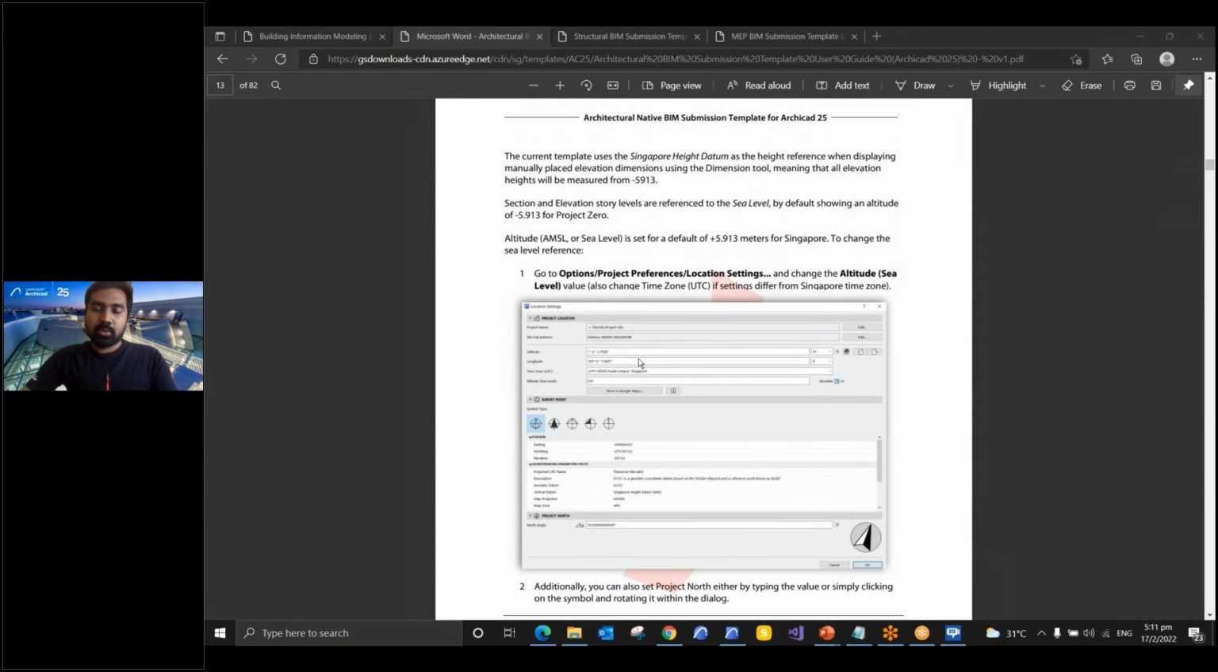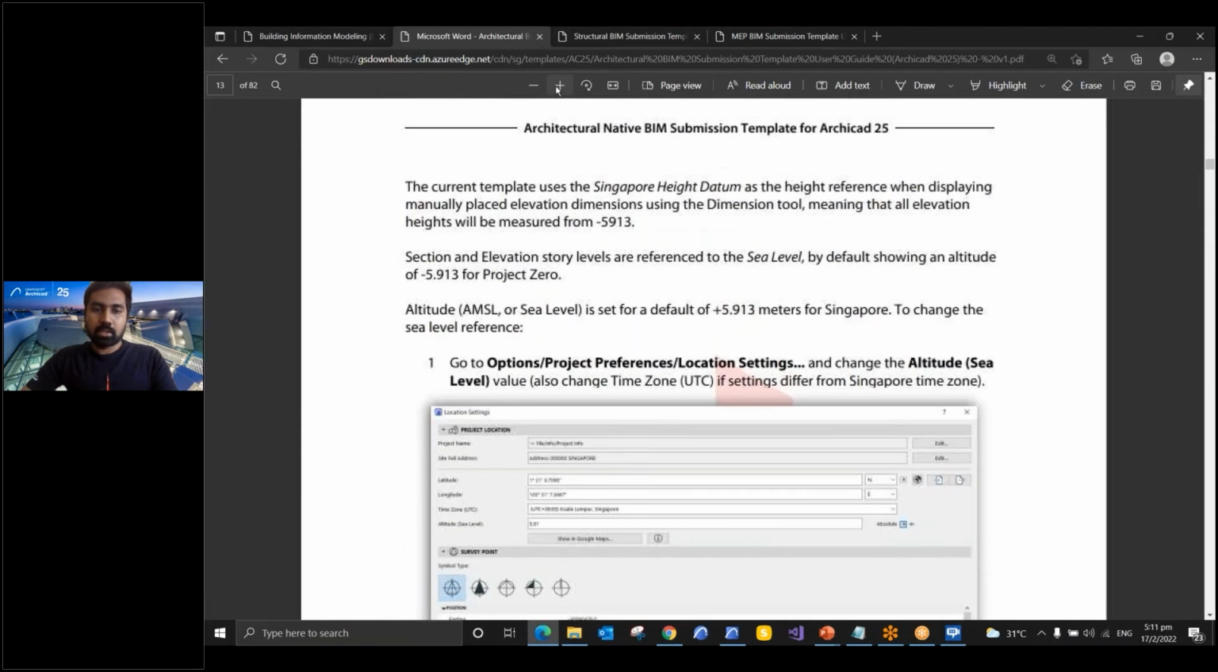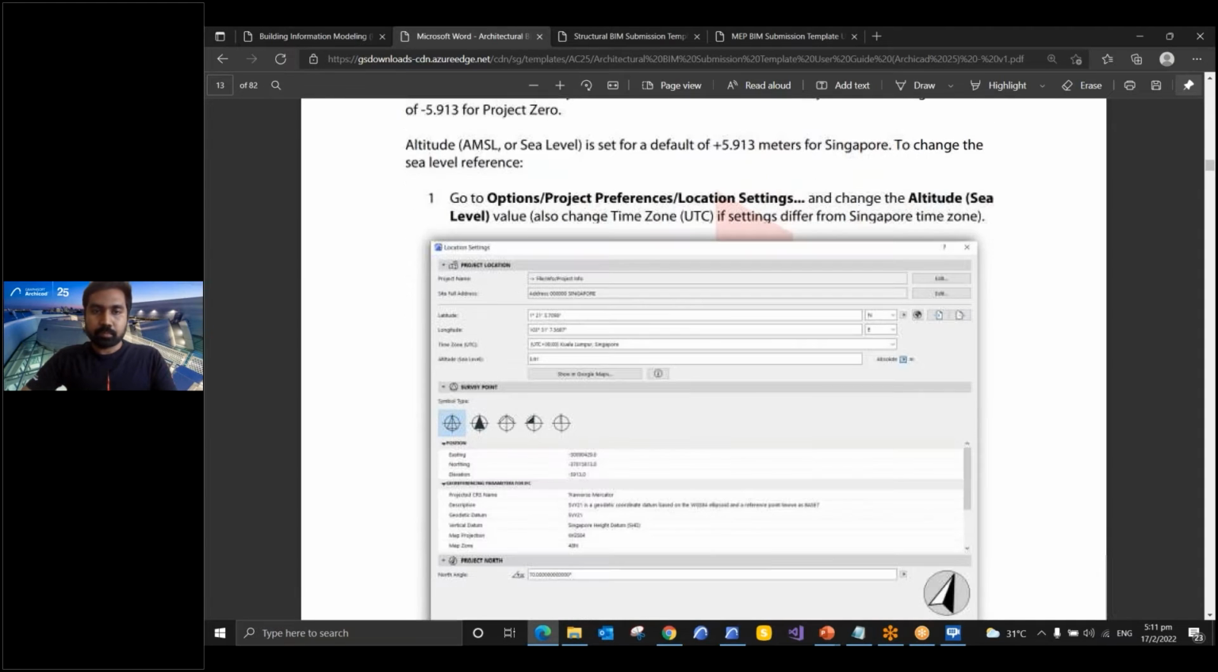And then the next step you should do is to set the location of your project. So you will have the survey data. Let me just try to make it a little bit bigger. All right, you will have the project location data. You can enter the latitude, longitude, and then the time zone here, along with the sea level of your project, altitude from the sea level of your project.